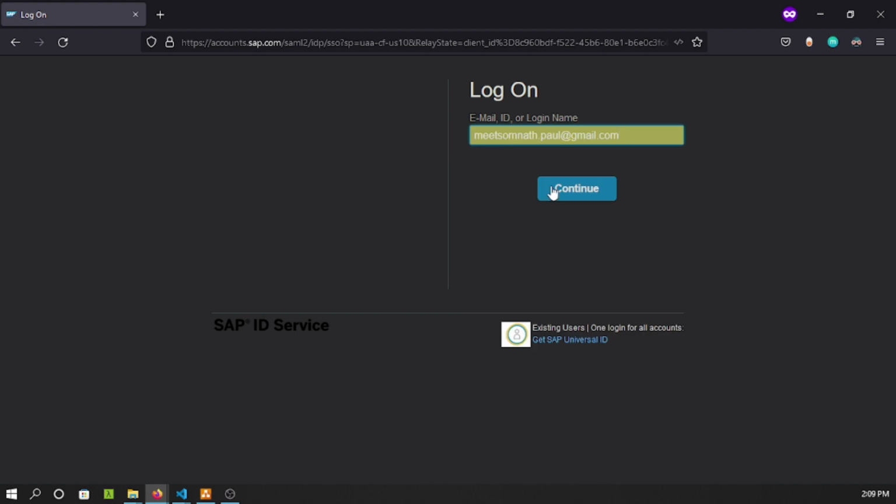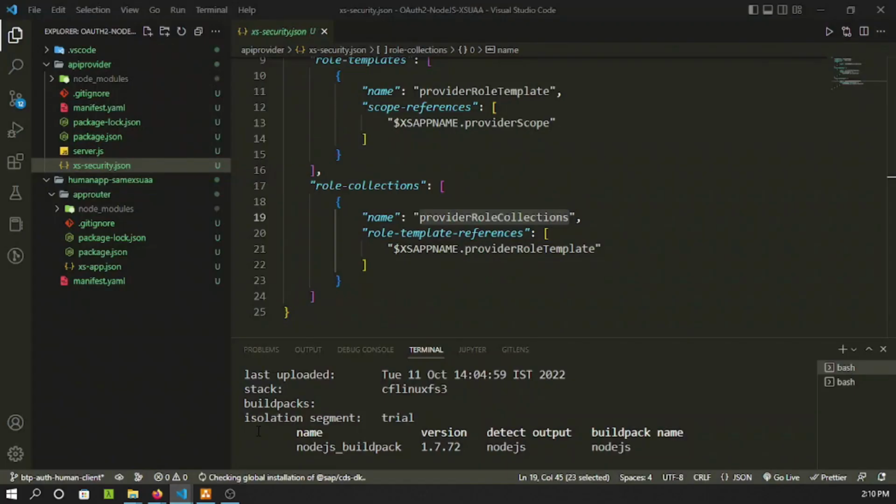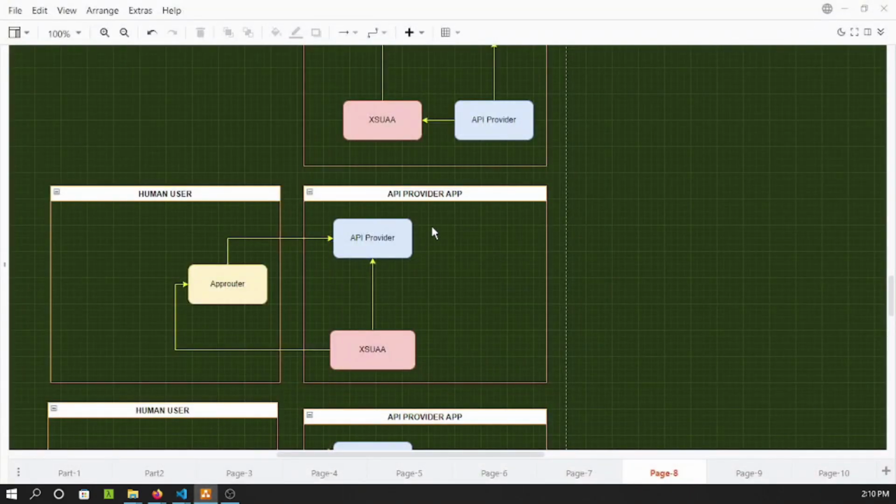Now what I'm expecting is that it will ask for the login. Yes, that's the login page. As I said, it's a human app, so I'm adding my user credentials. The moment I add my login, it's done. Voila, now I'm able to see the message: successfully reached API endpoint, arriving all the way from this endpoint called get data. So that means we are able to achieve this use case where I have my app router outside of the API provider project, but I'm using the same XSUAA service.